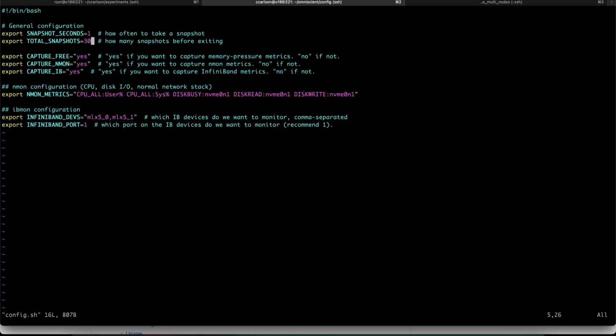So now that we've got that set up, let's go ahead and crack open the config.sh file. This has just got some different parameters that you can tune to your liking. Total snapshots, we want 300 total snapshots because at 1 second intervals, this is about 5 minutes of measuring the system's performance. And you have some toggles here. I don't want to capture memory metrics in this test because I don't have that implemented yet. But I do want to capture nmon stuff. So nmon is stuff like CPU usage, disk pressure for local disks, and some other stuff.